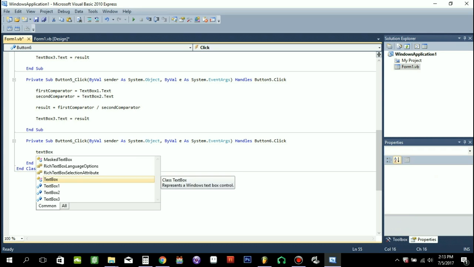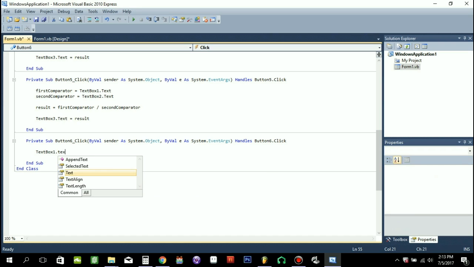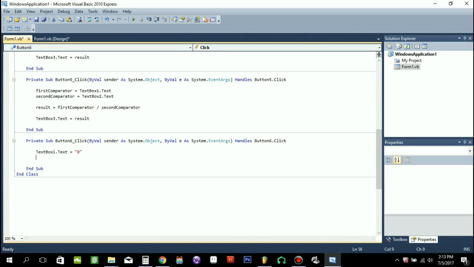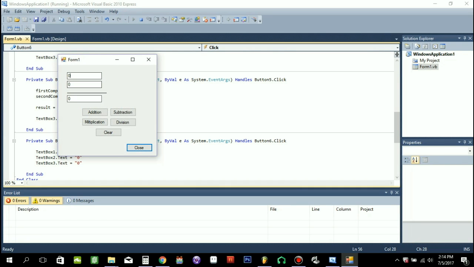Text box 1 dot text equal to open and close parentheses 0. Well, you don't need the open and close parentheses since it's already a number. You only use the open and close parentheses for words. But, you know, we'll put in that because why not? We can, right? So, now we should have a clear button that can reset everything.